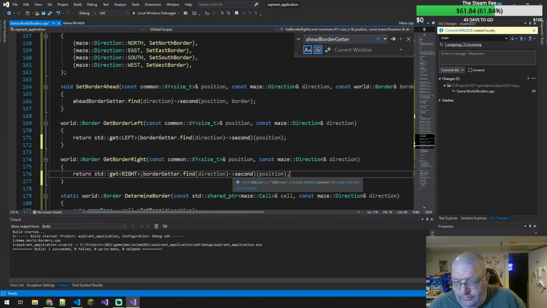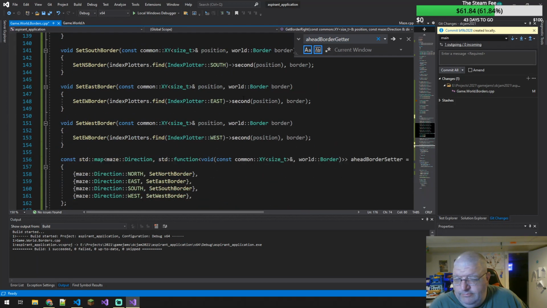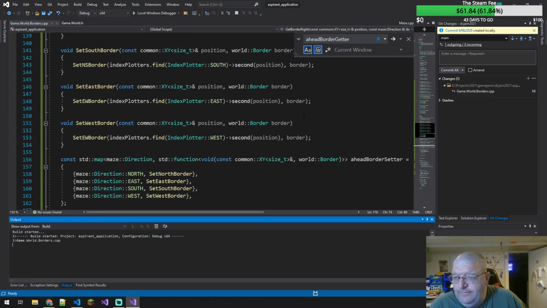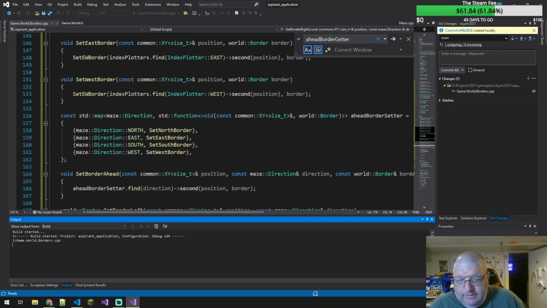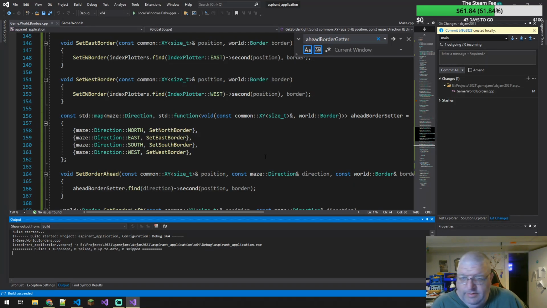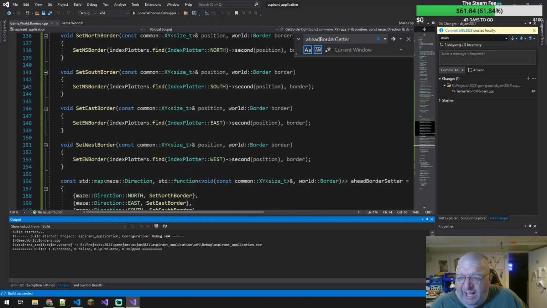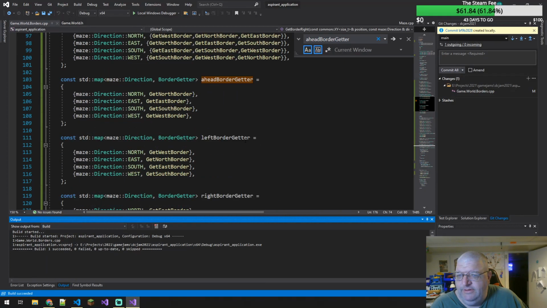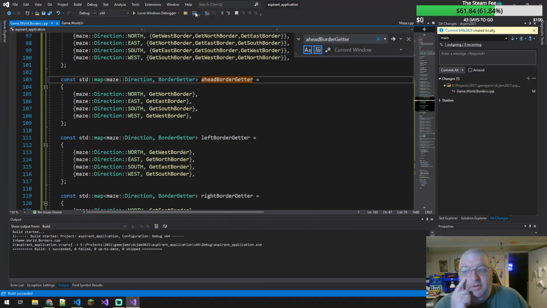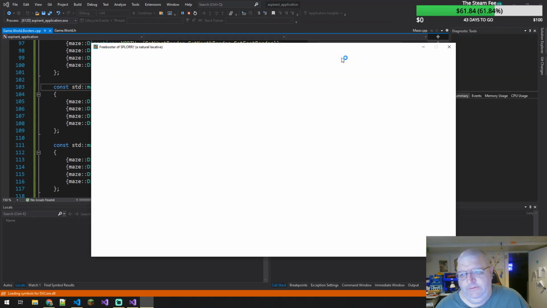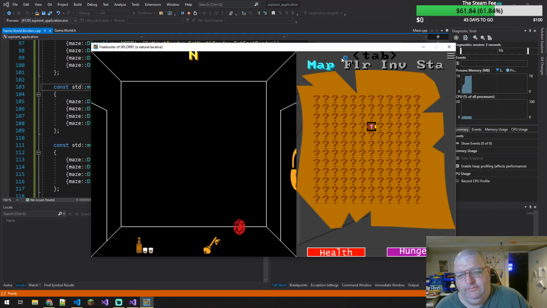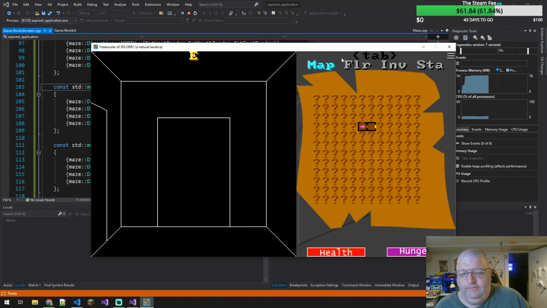Found the border getters. Well, we'll call you... Okay, build. So then all of these things, well, let's make sure it works. Well, number one, make sure it works. Okay, I turn, I go. Everything's fine, okay.